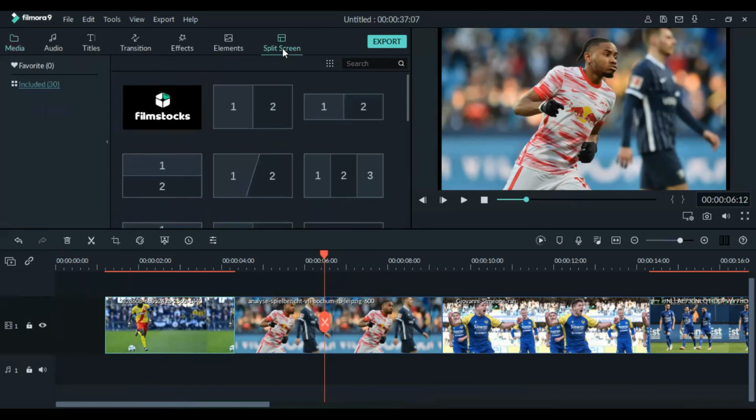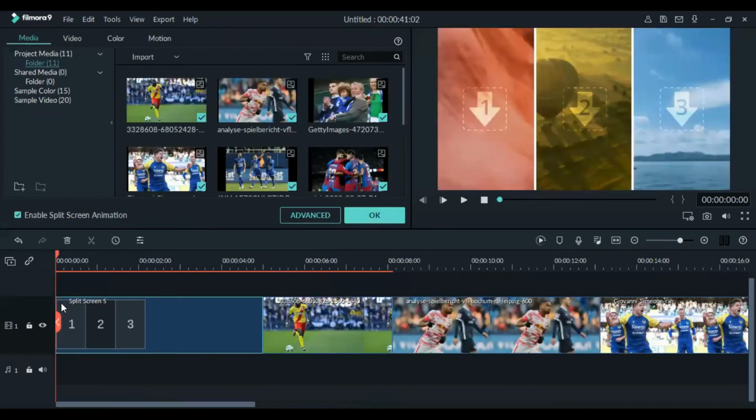So let me use a split screen to create my intro. A split screen here gives you an option of adding more than one photo on the same scene. If I intend to use this 1, 2, that means if the video starts playing, it will have both photos on that same screen. But for me, I'm going to use a split of 3. So I will bring it and press it where I want it to be. I believe you can see it.